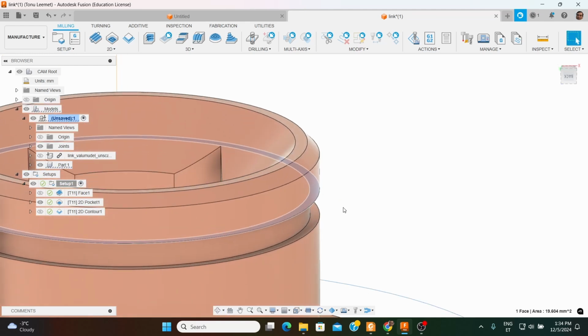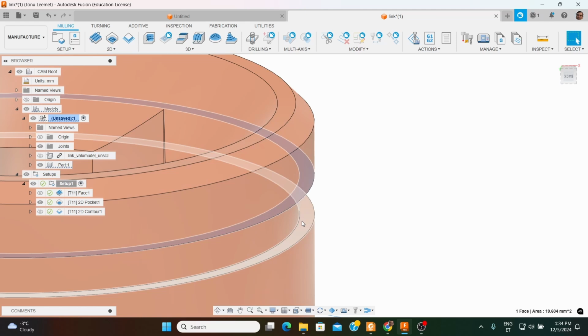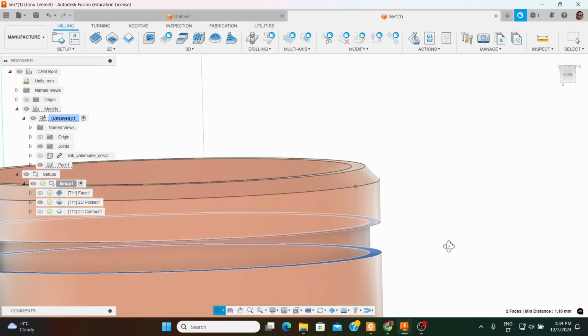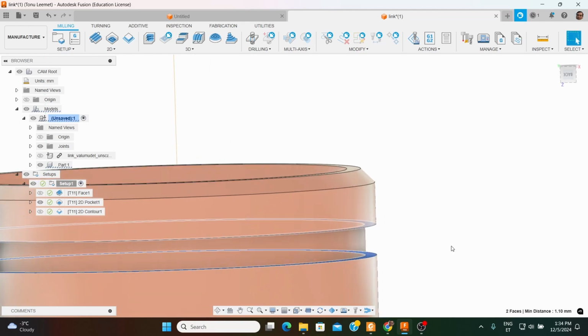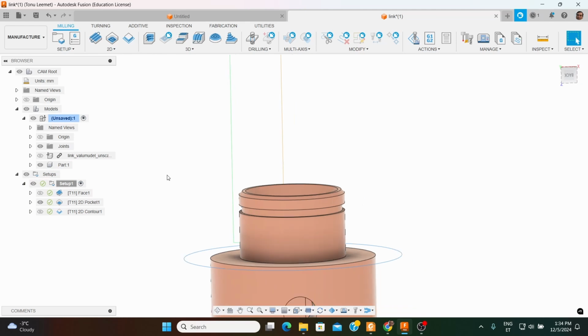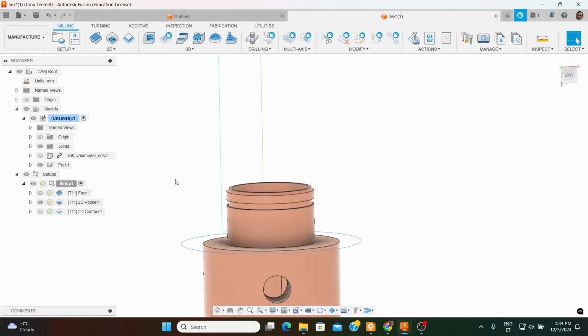So let's estimate the width of the groove. Taking these two surfaces with a control, I see that the width of the groove is 1.1 millimeter. And we can, in principle, in this setup, machine it with this slot milling tool. So let's try to do it.